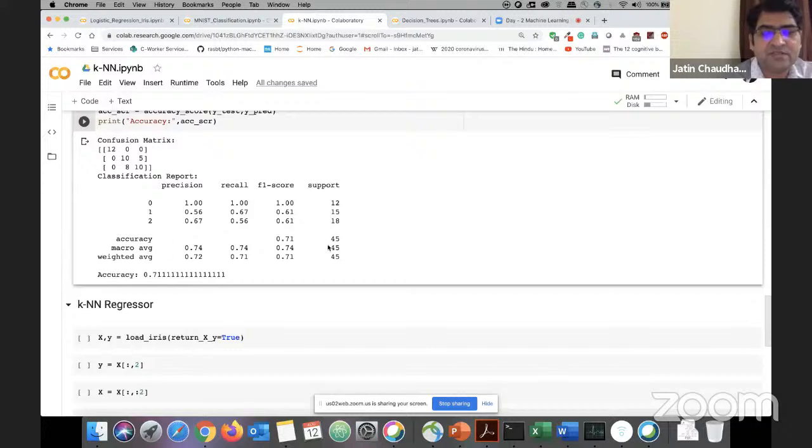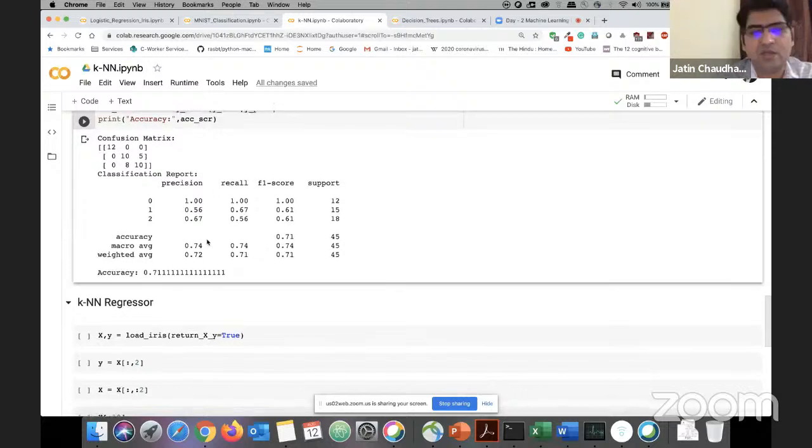So the accuracy that you can see is 71%. Because some were misclassified. This 5 and 8 are the total misclassification. So 5 plus 8 is 13, and the total number of samples were 18 plus 15, 33, plus 12, 45. So out of 45, around 13 were misclassified. So your accuracy comes to around 71%. So this is how you read the report, and you do not always go by accuracy, you also go by precision and recall.